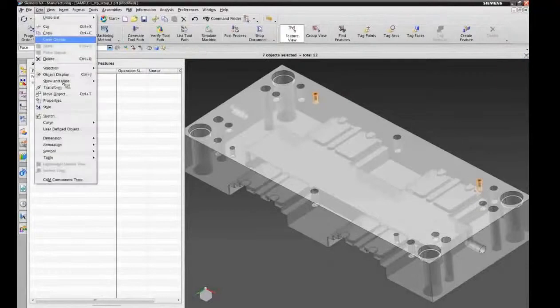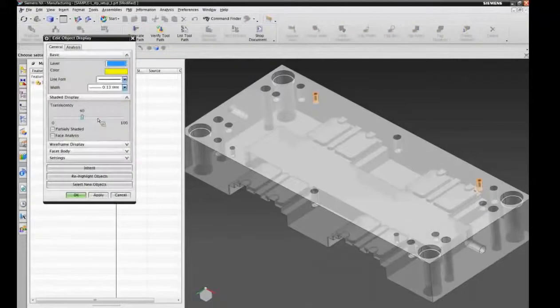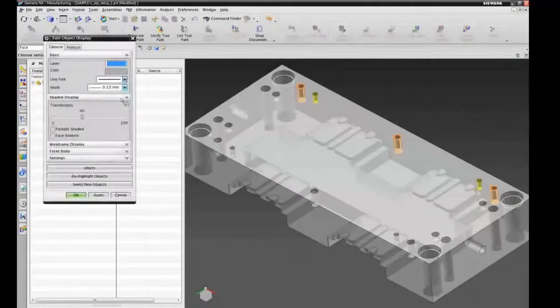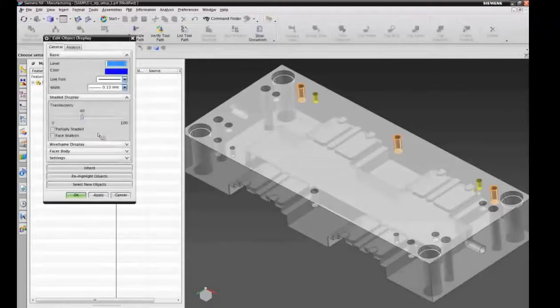Let's just change those to yellow faces. Object display, make those faces yellow. And in the European automotive industry, yellow holes are threaded holes. And let's select a few more holes, faces that is, and object display, I'll color those blue, and blue holes are fit holes, right?